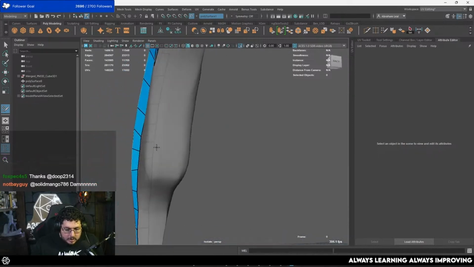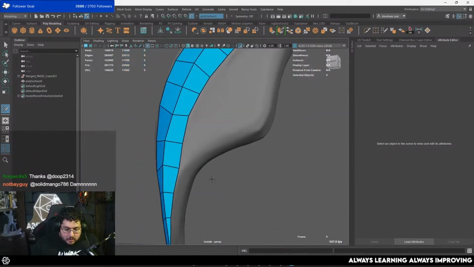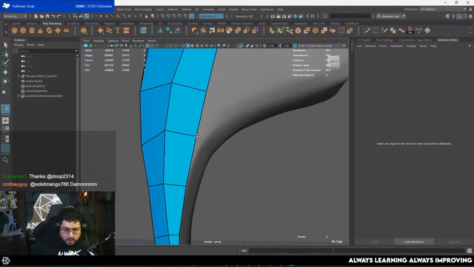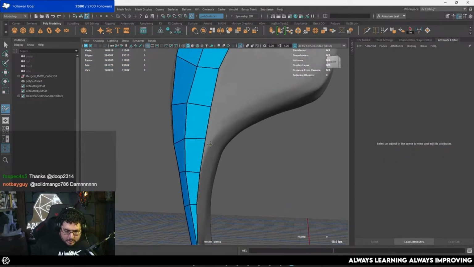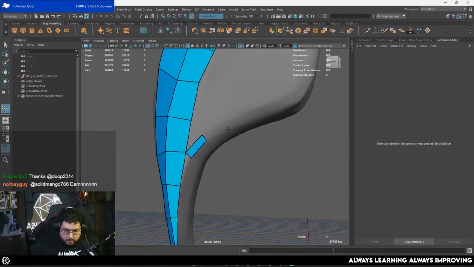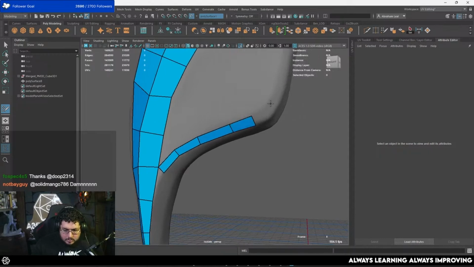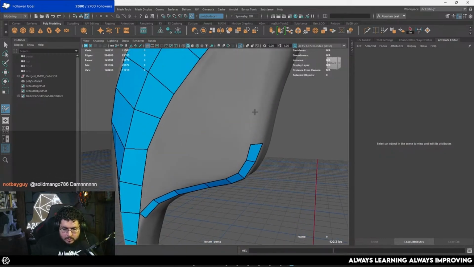So for instance, here, this is an interesting situation, because as you can see, we have a little bit of a bevel there, but I don't want this bevel to flow into this area right here. So that bevel should stop right around there. Right? So it should follow this direction.